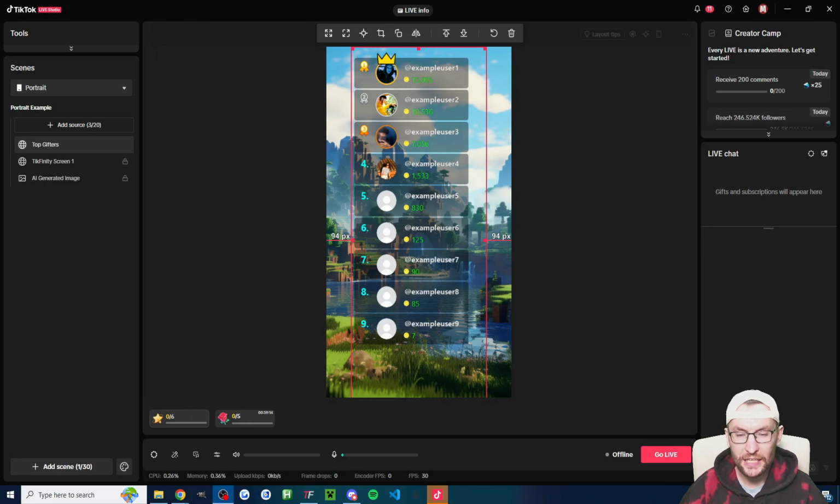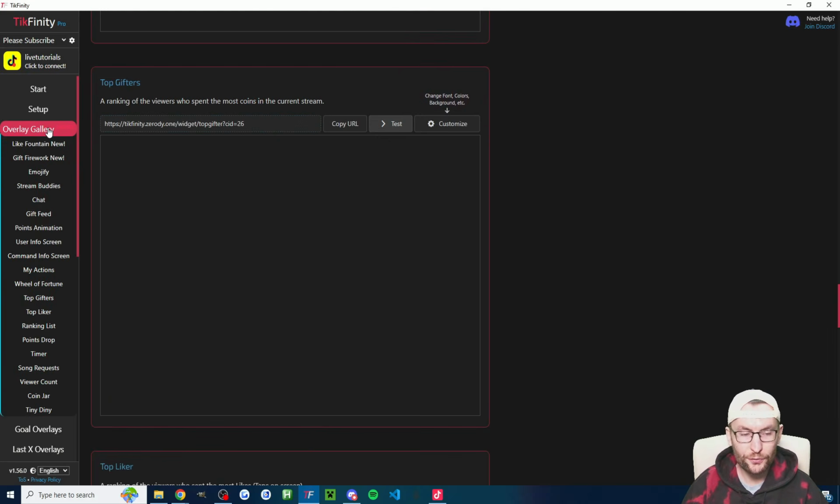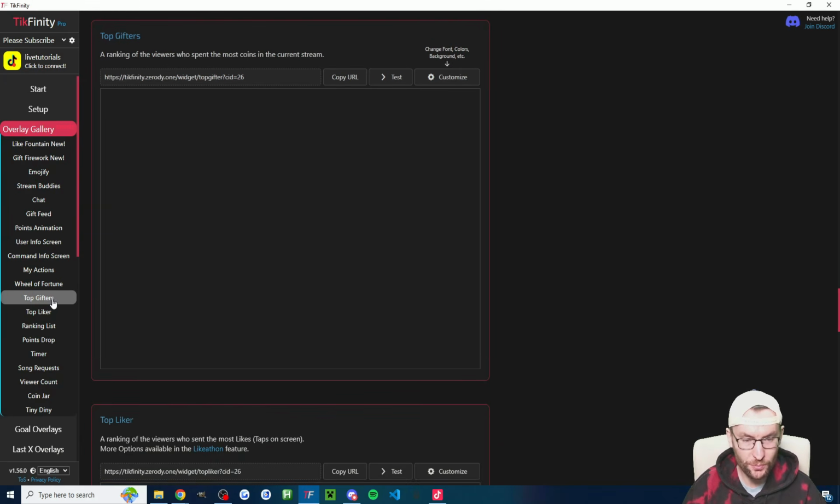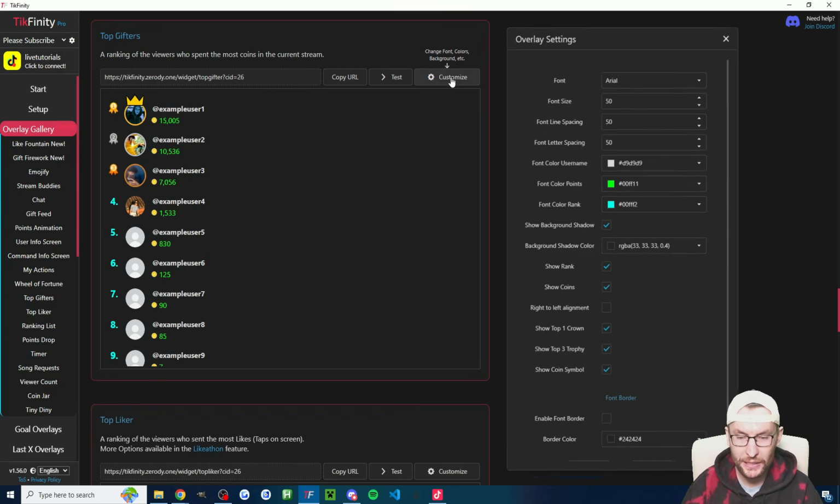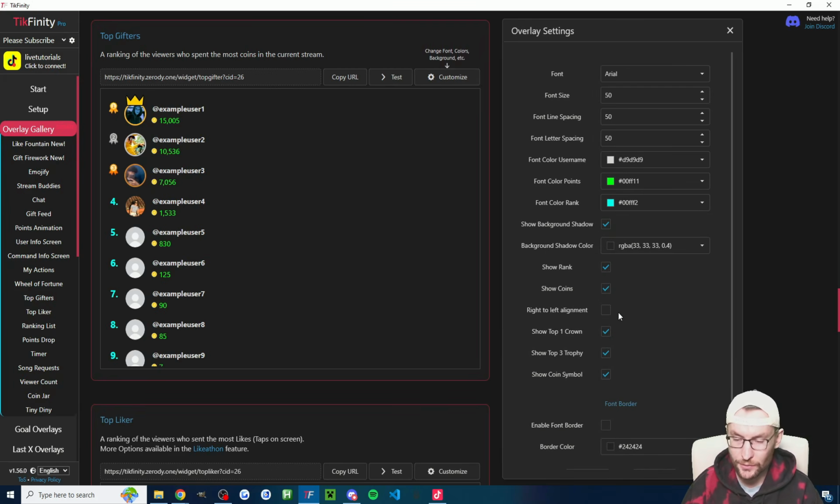Let's now look at how to add your top gifters to the screen, like so. And this is our first use of the overlay gallery. So we're going to click on overlay gallery on the left and then find the top gifters option. And if it's blank like here, you might want to just click test to see the pop-up. And then of course, start by customizing it and getting it looking the way you want it.